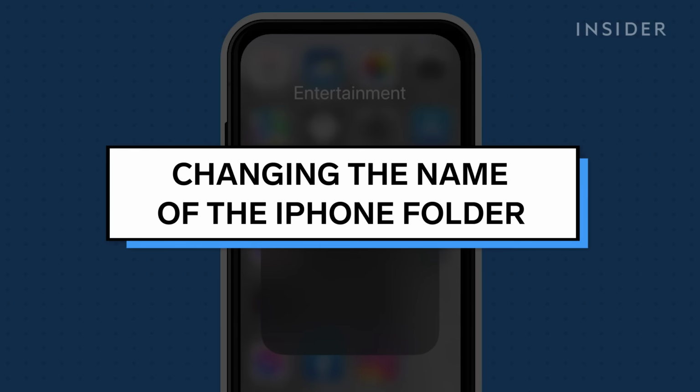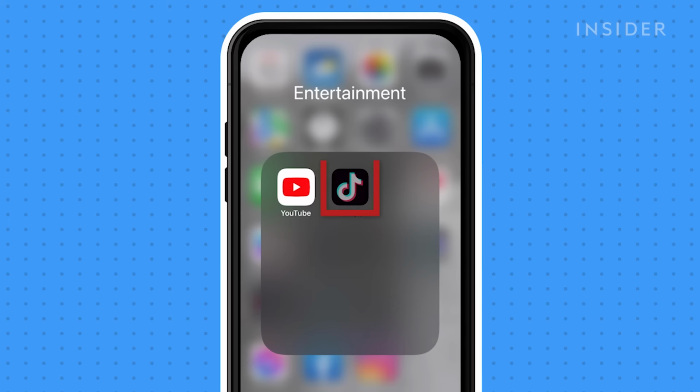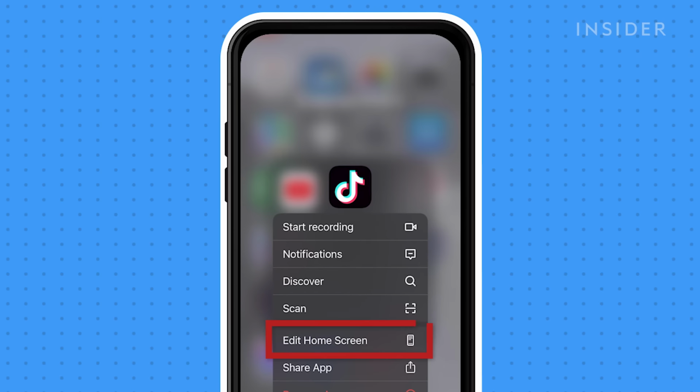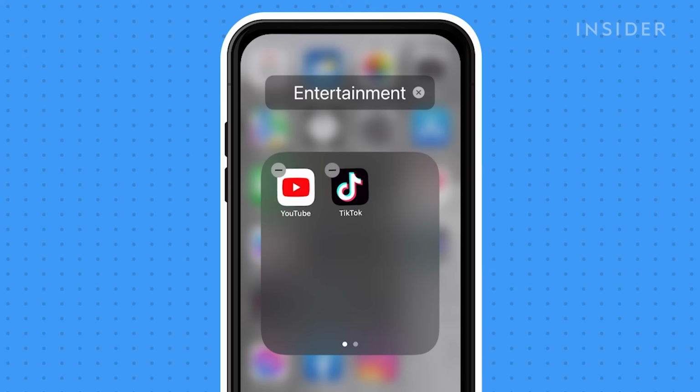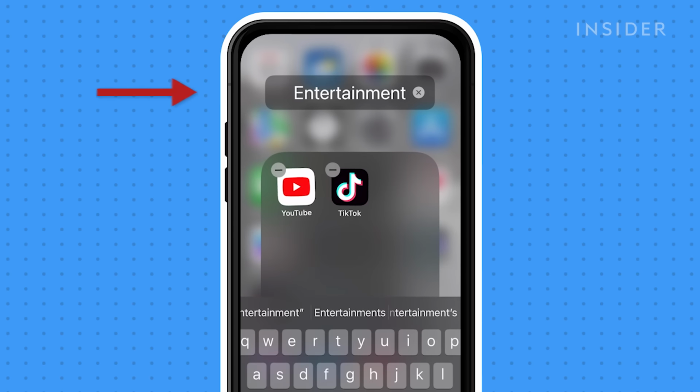You can change the name of the folder in a similar way to how you created a folder. While inside the folder, press and hold an app icon until Edit Home Screen appears. Choose that again. The apps will begin to shake with a small minus sign in the corner. You can now change the title of your folder to whatever you like.